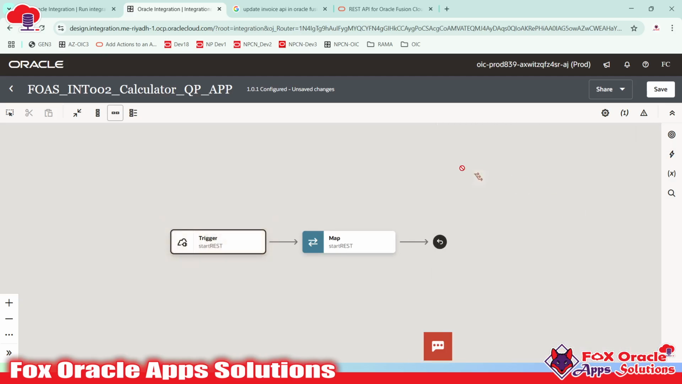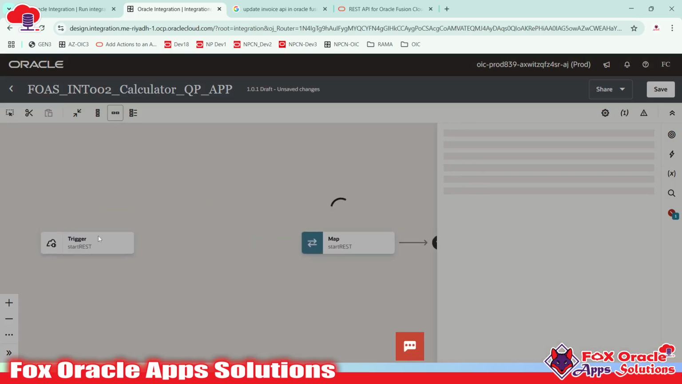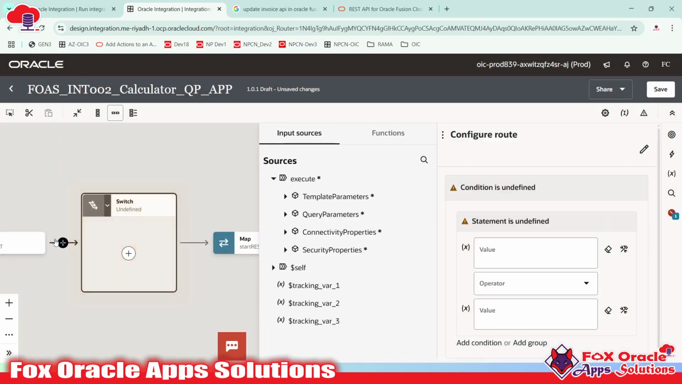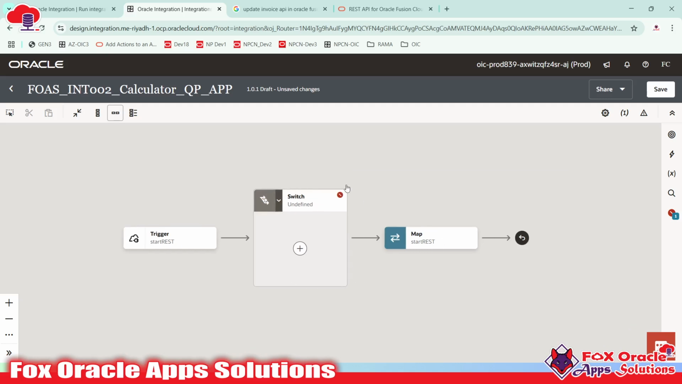So let me drag this switch here, and we are just going to add the switch after this start point, because this is the endpoint which is going to trigger our integration. This is the endpoint which is going to return the response for this integration, and between these two we have to play so that whatever operations we want we can do inside that one only. So here, as we added this and have not defined any conditions, we are getting an error.